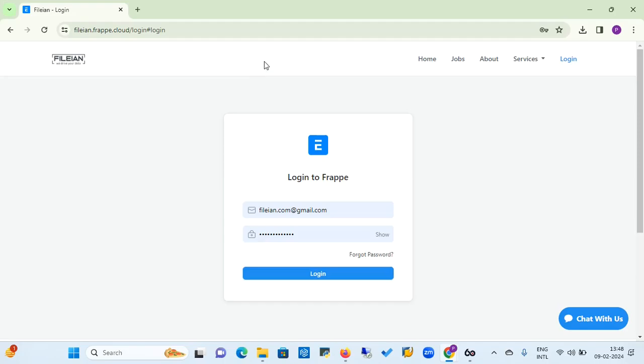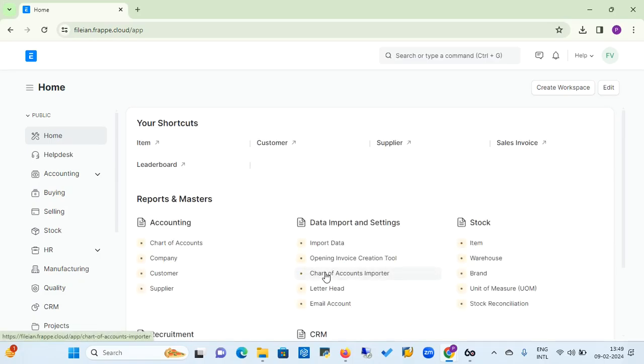So go to the ERPNext application. For that you need to open a web browser, and in the address bar I have entered my ERPNext URL, and now I have landed on a login page. Once I have entered my user and password, I am clicking on the login button. Once the username and password are verified, I will land on the home page of the ERPNext application.